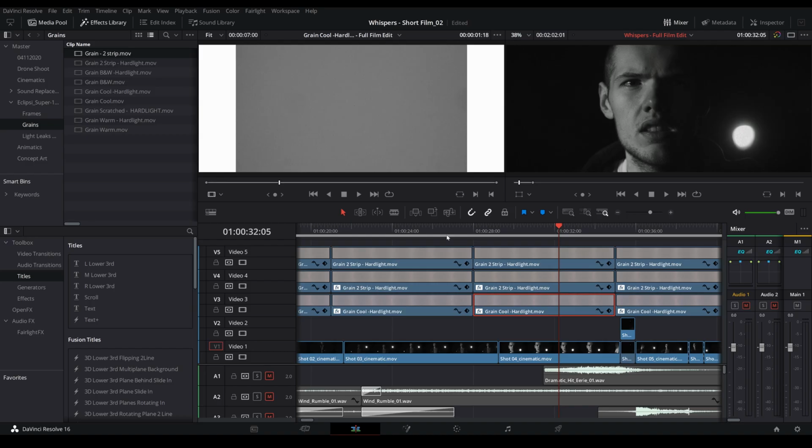So there's quite a few grains I've used from the pack. I've used the grain called Hard Light 1 and the grain 2-Strip Hard Light. As you can see, I've used it twice, but I'll show you in a second why. For the first one, if I just click on here, we can preview the grain.